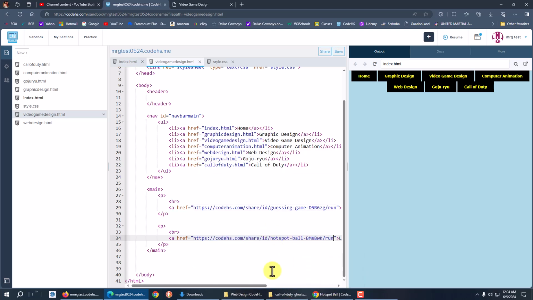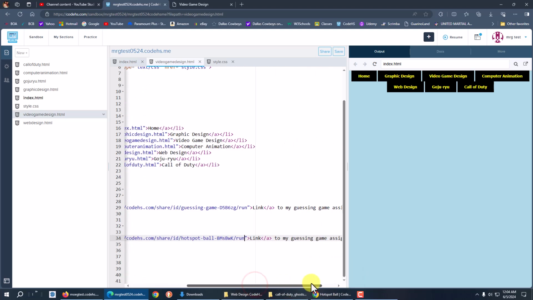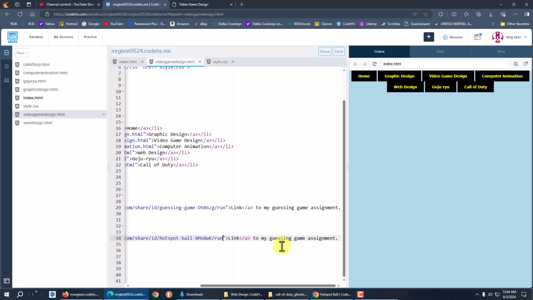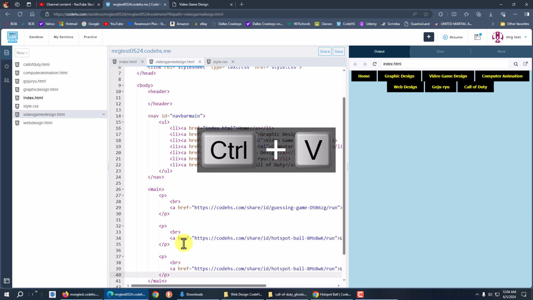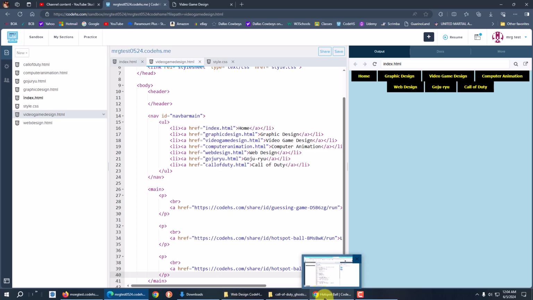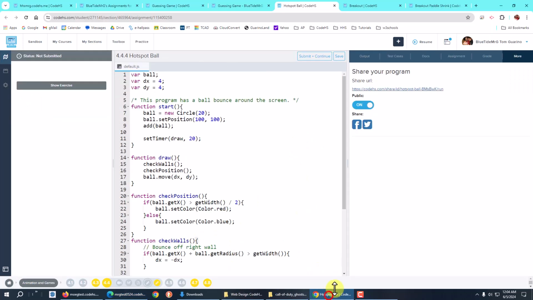Right, but then I hate when those things pop up on the bottom. And then instead of link to my guessing game, link to my hotspot ball assignment. And then I'm going to copy this, hit enter a couple times, paste it in, go back. So I would suggest having a few tabs open.